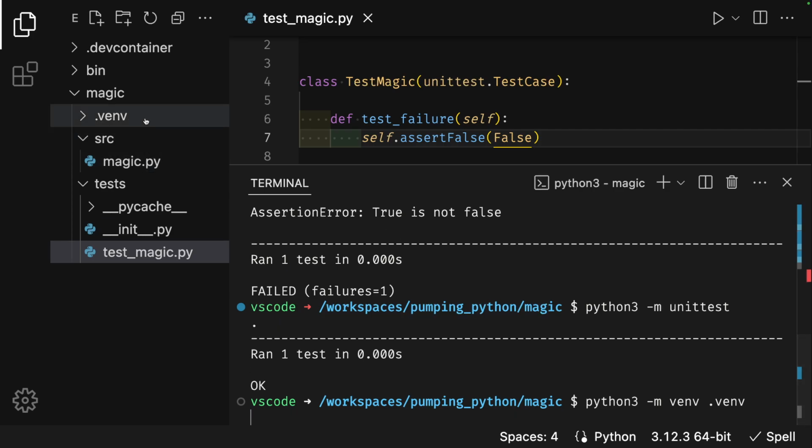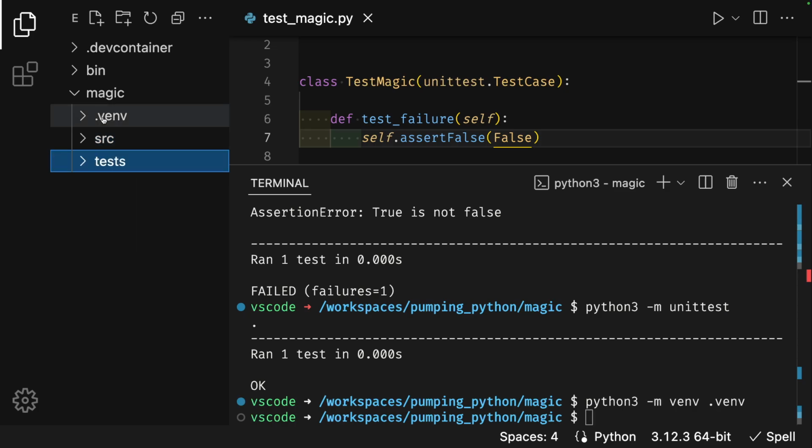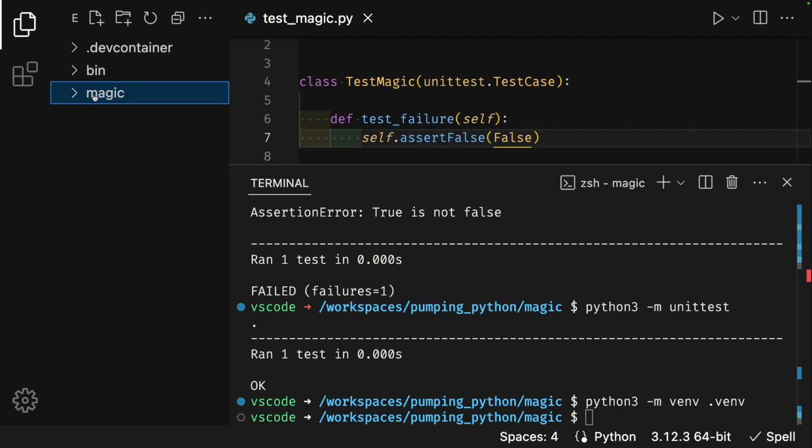Enter to run it. And now in the magic folder, I have a folder for my virtual environment, a folder for the source code, and a folder for the tests. And all of that is inside the magic folder that's separate from the rest of the computer. So things are kept in their own place away from other things. To use the virtual environment, I have to activate it. There's a script to do that.